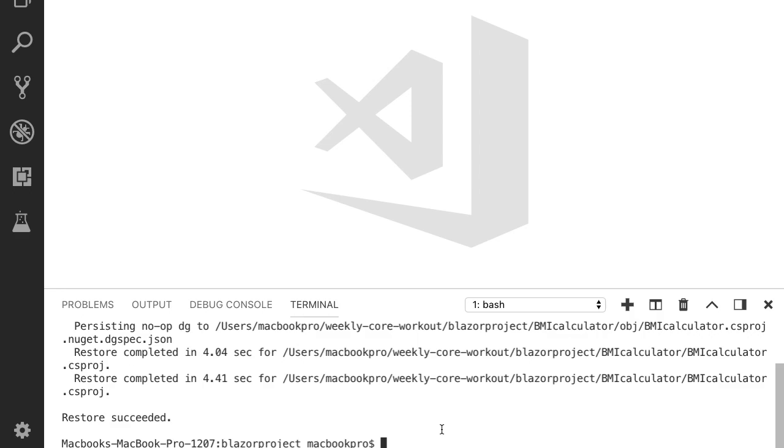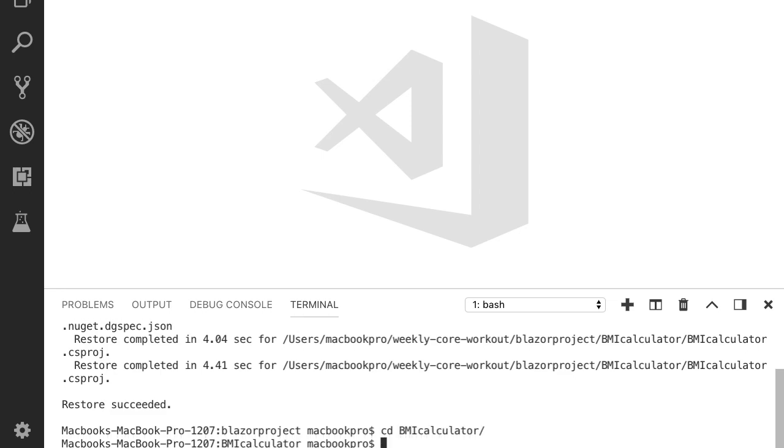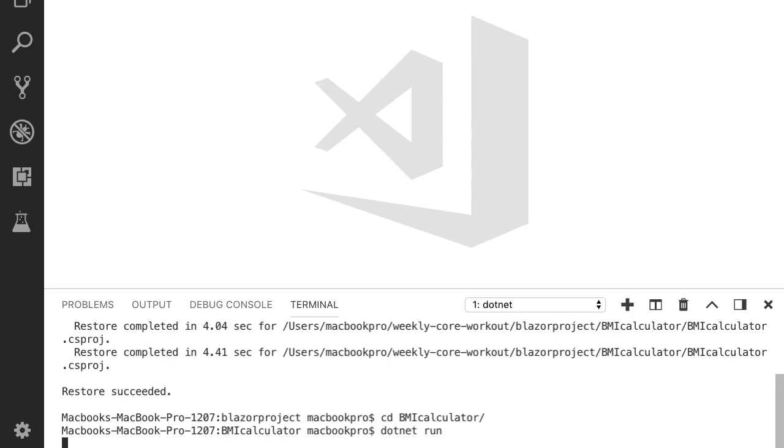Okay, so now let's just run this application. Before that, we need to get inside the particular folder, which is BMI, capital BMI. Now I'm going to run this application, not yet run.